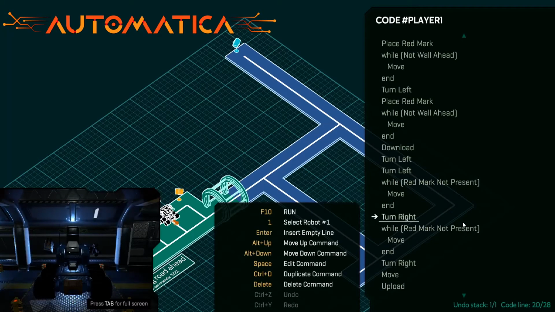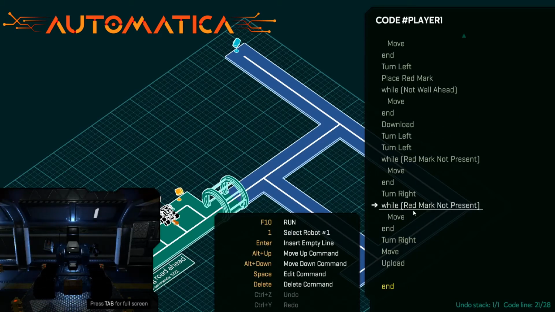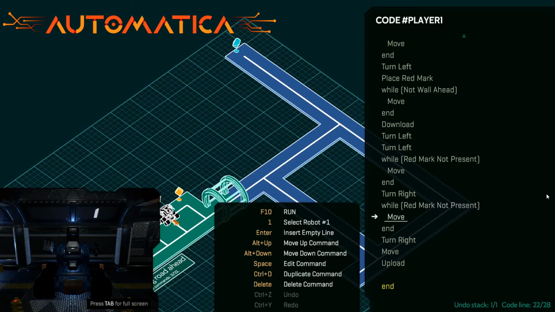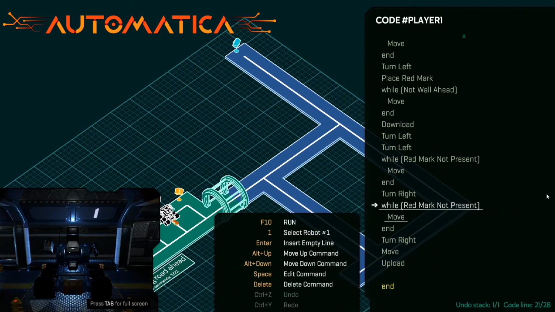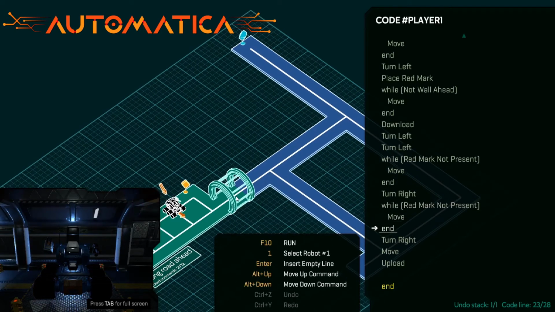Aha! And now we want to reach the other red mark, but how does the while command work? When the code reaches this line, he will check if the condition is true. And if it's true, he will execute what's inside the while cycle and check again. So at the beginning, he was actually standing on the red mark, on our first red mark. So this condition is not true because a red mark is present. He will just skip it and he will not move to the base as we expected. So how can we solve it?